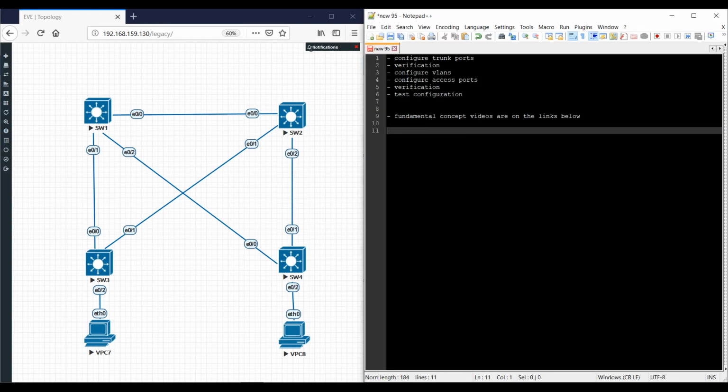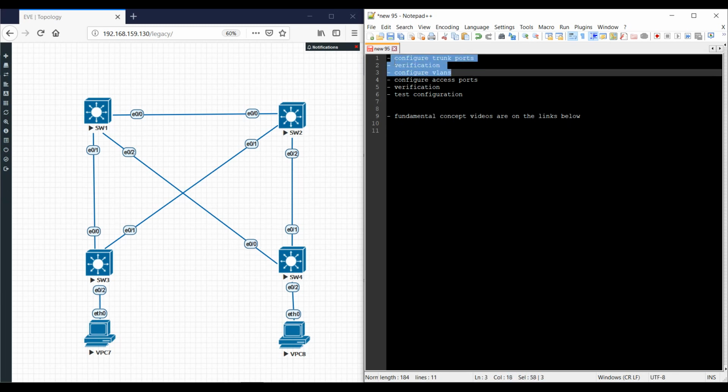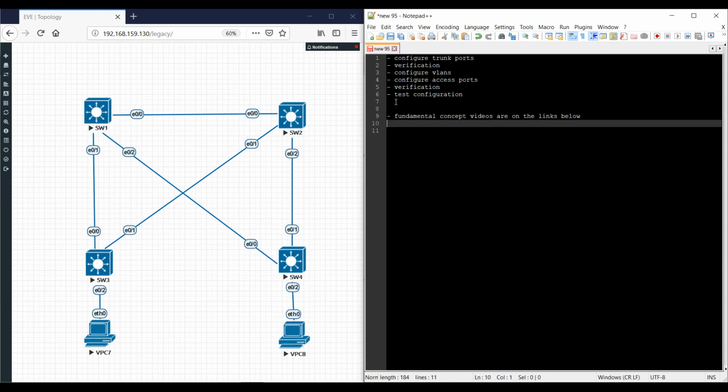In this video, we configured trunk ports, VLANs, and access ports. And as I mentioned, the fundamental concept videos are in the links below.